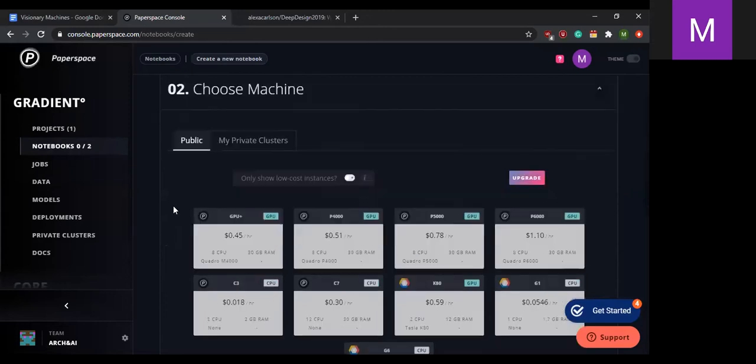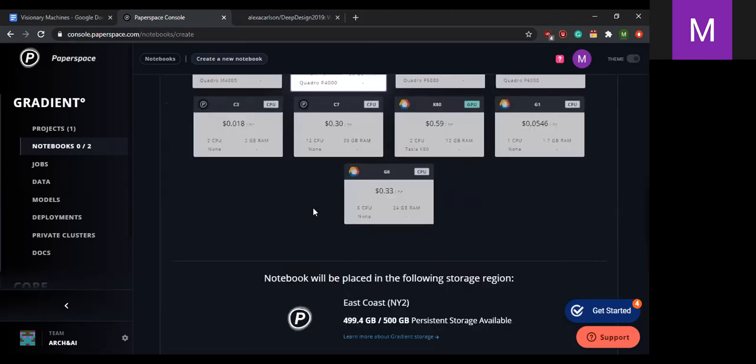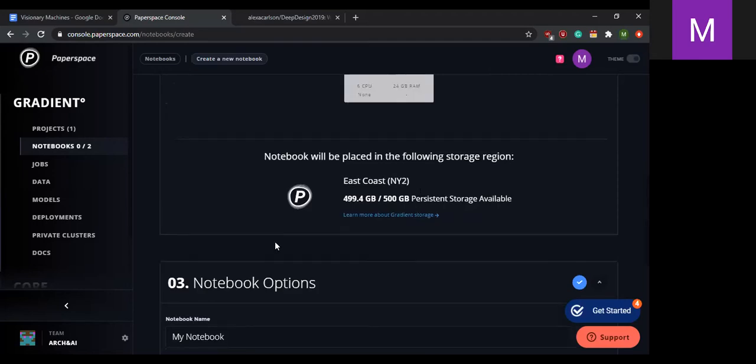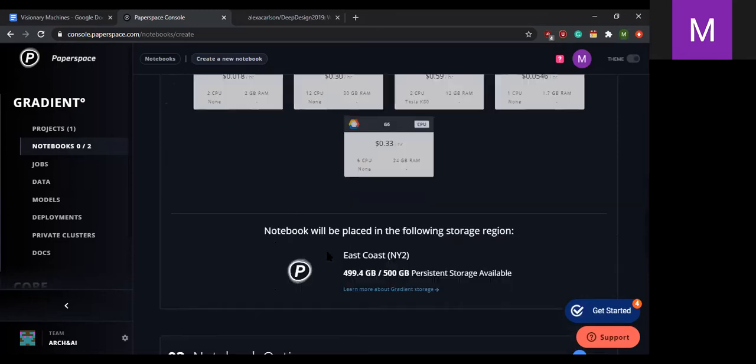Then we go on to choosing machine. For all our experiments, we would prefer to either use P4000 or P5000. In this case, say I select P4000, and you would like to ensure that the storage region is set to East Coast NY2. Some machines, it might vary depending on where you're logging in from, but for most of you, it should show East Coast.